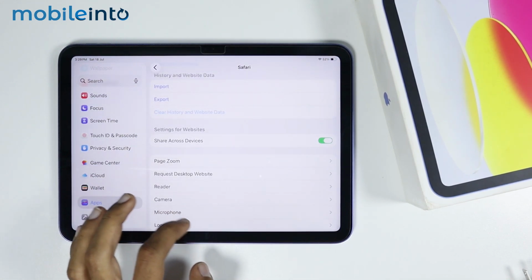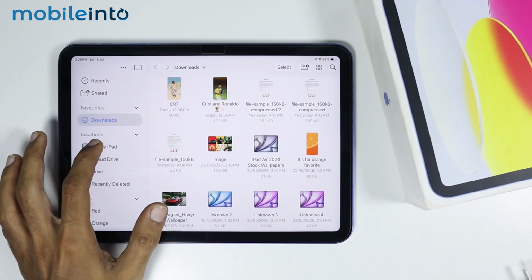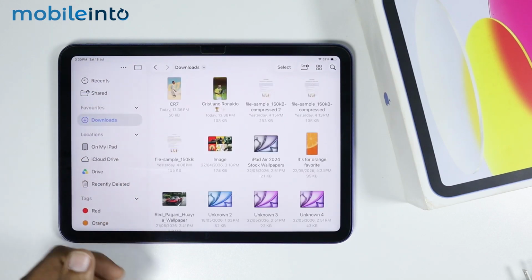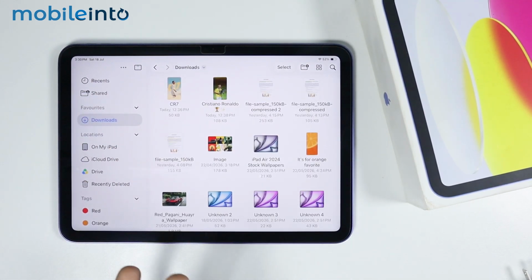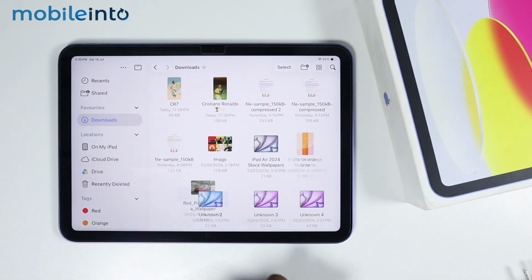After you've done that, now just go to your home screen and open the Files app. In the Files app, just open the Downloads folder, and over here just check if there is any file which you don't remember downloading. Now if you find any file which you don't remember downloading, just tap on Select and select those files, then tap on Delete.